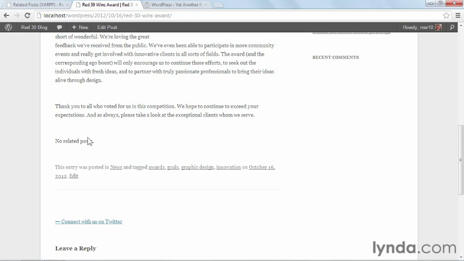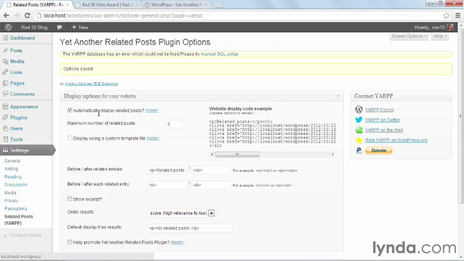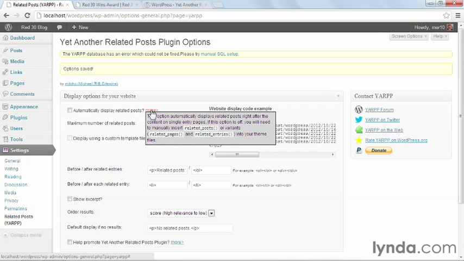Let's say I want to have this list appear beneath the meta content and in place of the standard navigation that points you to the previous and next post, because I think that navigation is silly. In that case, I need to turn off the automatic insert and insert the function manually instead. And I can do that because YARP allows me to. So I'll go back to the settings for YARP, turn off automatically display related posts, and then hover my mouse over this more tag, and it tells me that I can use a function called related_posts to display the related posts in my template file.